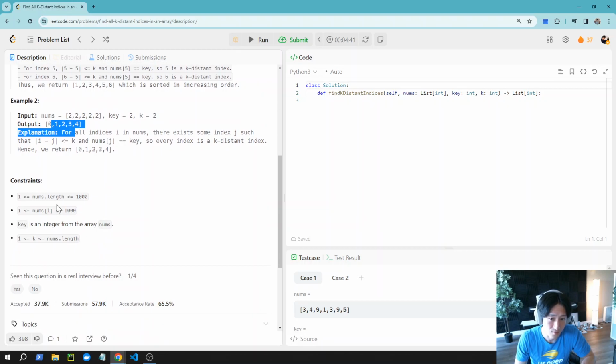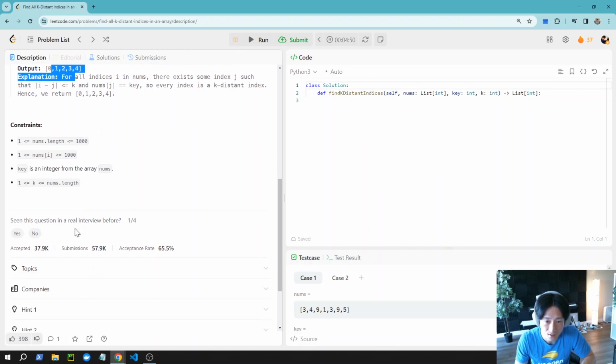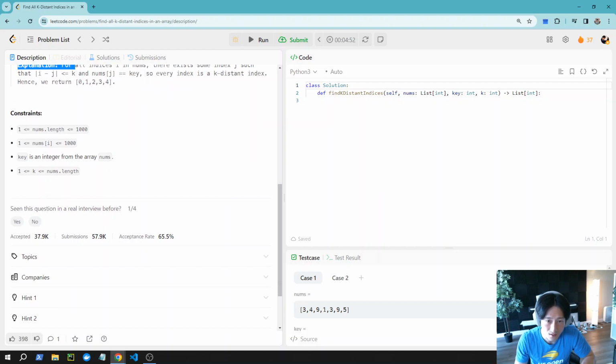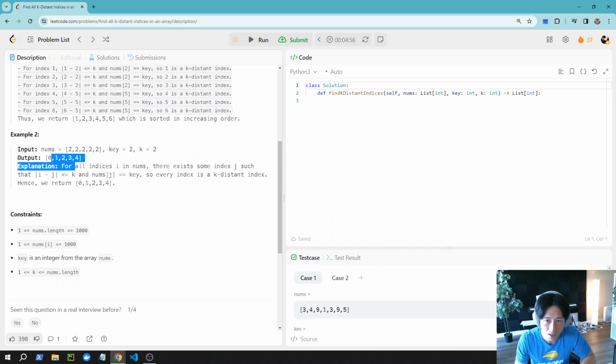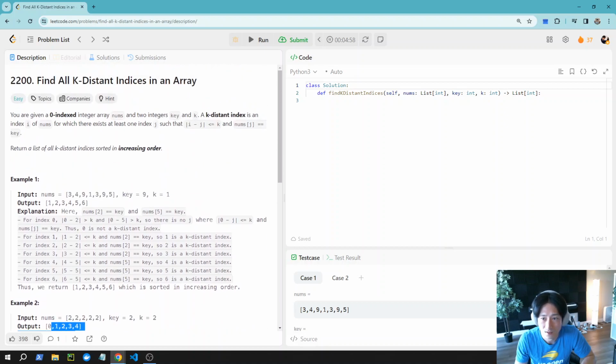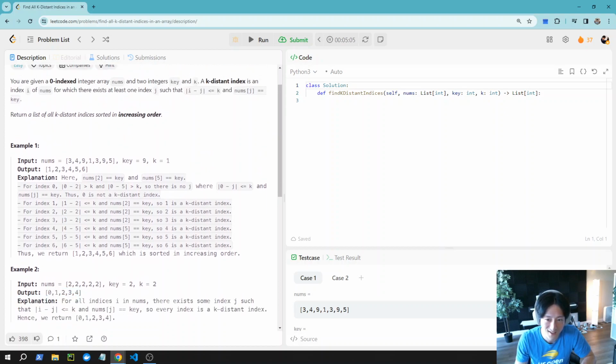And that could be 1000. We're not going to have a negative or zero integer. Key is always going to be an integer from the array. Okay, we have this kind of length. So constraints are pretty safe, but after 5 minutes, I understood the question, but I don't know how to solve this. What should I do? Is it really an easy question?